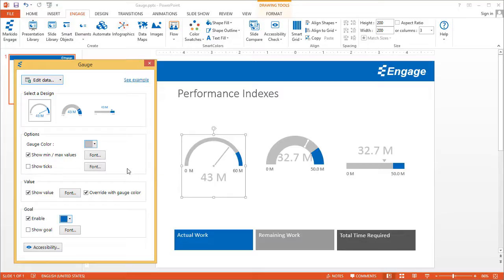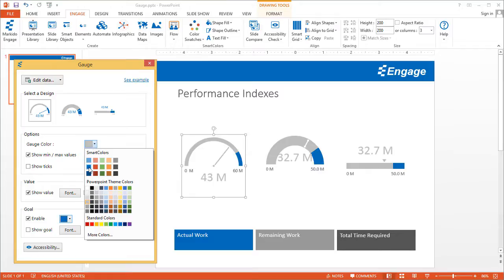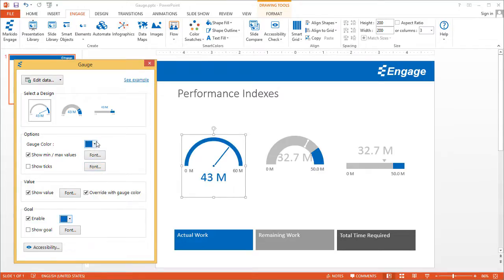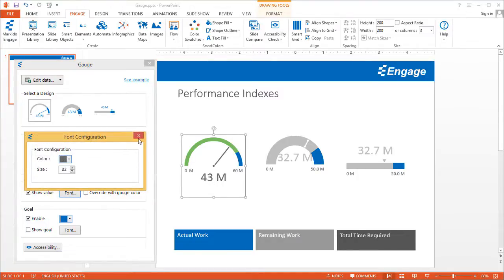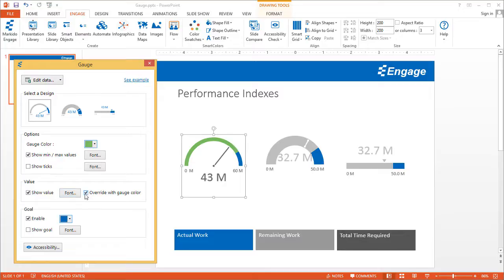Okay, so let's go ahead and change a couple things. The first thing you can do is you can change the color of the gauge. So instead of this gray, I can make it all blue. I can make this section green. So let's go ahead and leave that green for now. And what I wanna show you is this override with gauge color here. If you unclick this, it'll simply go gray and you can change the color of that font if you like. But this override with gauge color, you'll notice that when you select this, it matches the color of the gauge that you've selected over here.